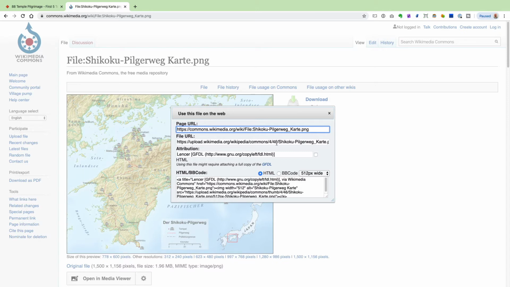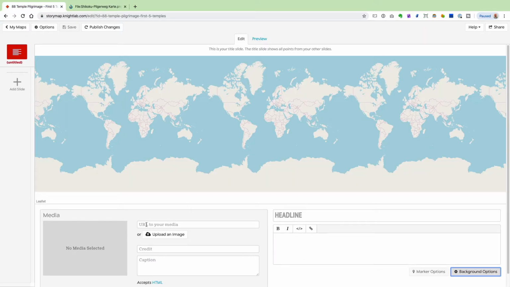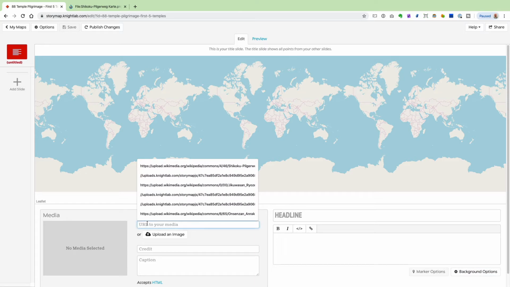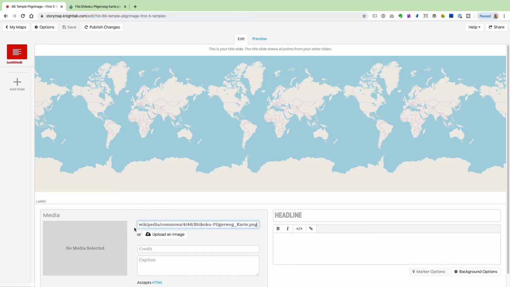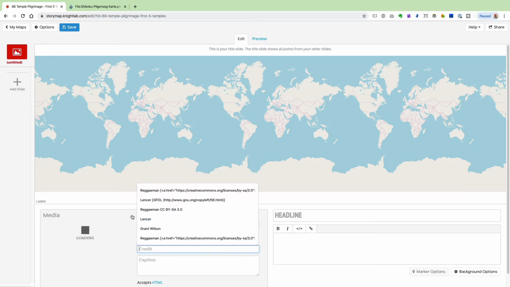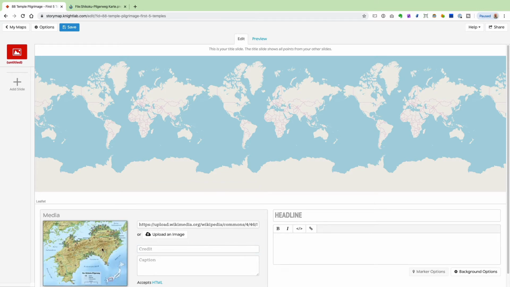What I want is the file URL, so I'm going to copy that. I'll switch back to my story map and paste it in the URL for your media. Paste it there. When I click away from that spot, it loads the image and gives me a little thumbnail to show me that it's connected to that image.